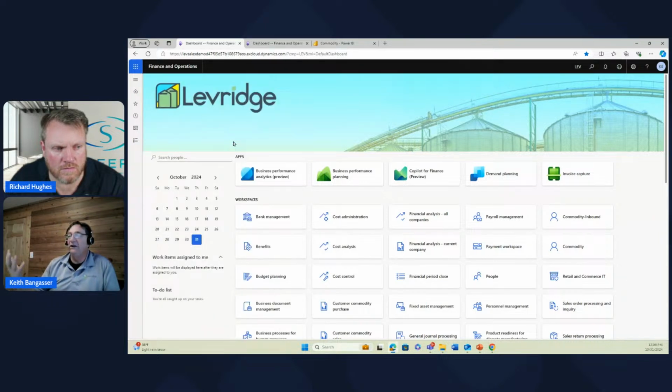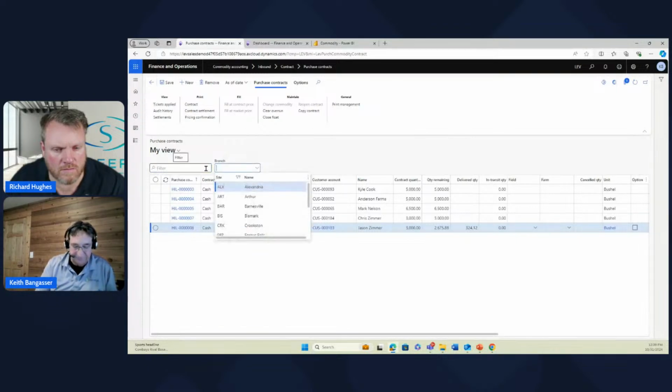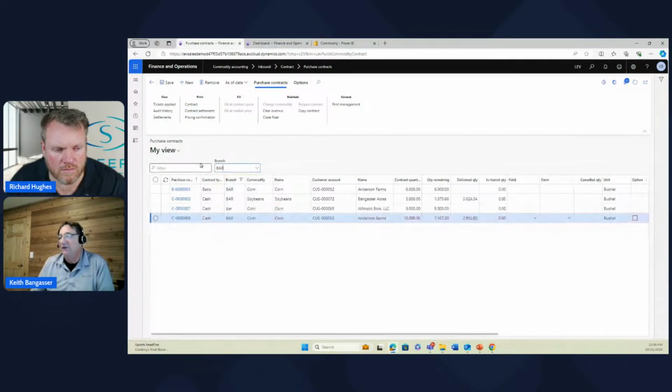When I open the window, we get this grid view of the open contracts that are in the system. We do support filtering. So if you have multiple locations or multiple branches, we can filter so you can just see your contracts for your branch. In this example, I have the purchase contracts filtered to my branch HIL. And actually, I'm going to change that to my branch for Barnesville, BAR. Okay, so these are the contracts I wanted to show you.